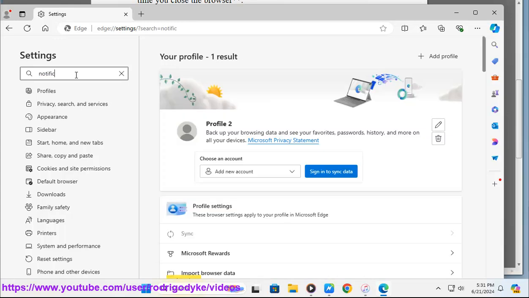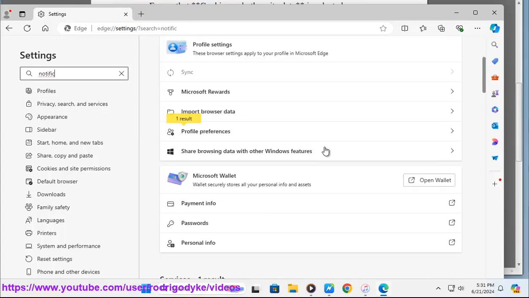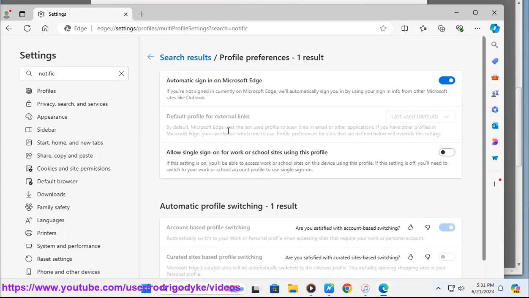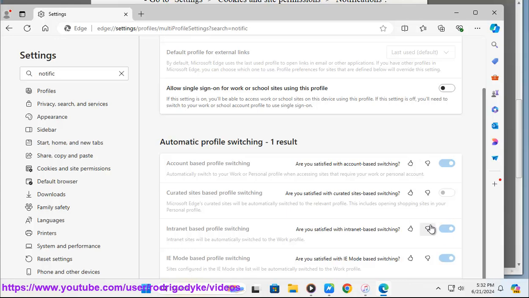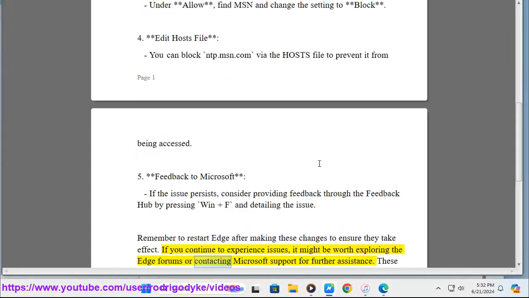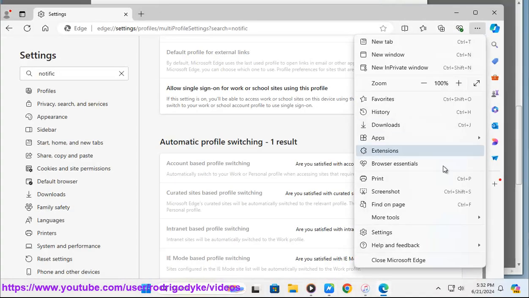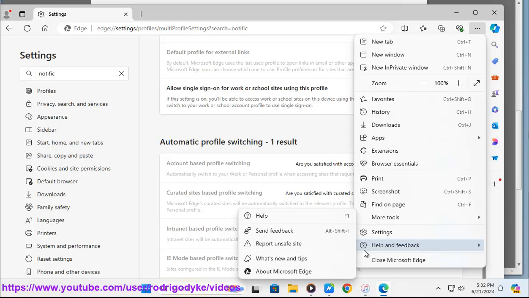5. Feedback to Microsoft. If the issue persists, consider providing feedback through the Feedback Hub by pressing Win+F and detailing the issue. Remember to restart Edge after making these changes to ensure they take effect. If you continue to experience issues, it might be worth exploring the Edge forums or contacting Microsoft support for further assistance. These steps should help you have a more personalized and alert-free browsing experience on Edge.